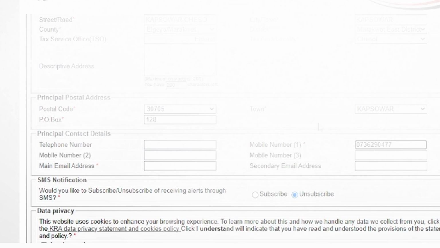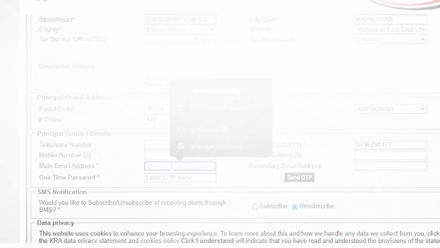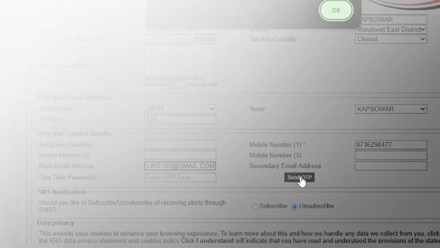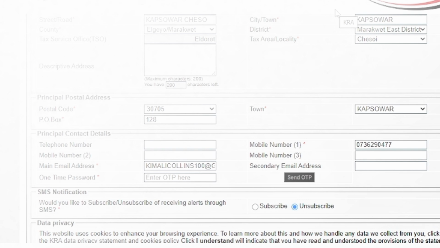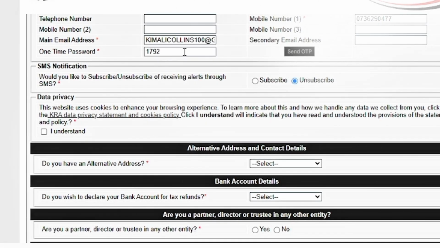Email address, I'm going to try this one. Yes. So I'm going to send an OTP. In order to continue using this one, you are required to verify your email address. So OTP will be sent. I'm clicking OK. So the OTP is here, 1792. As you can see, I've written it there. So would you like to subscribe? I'm going to click on no.